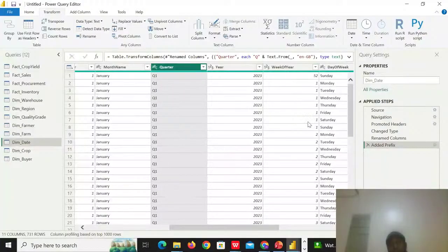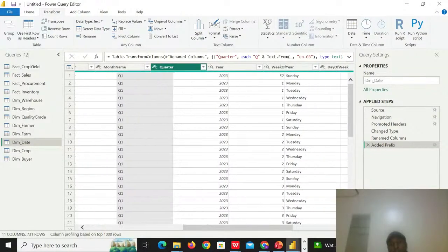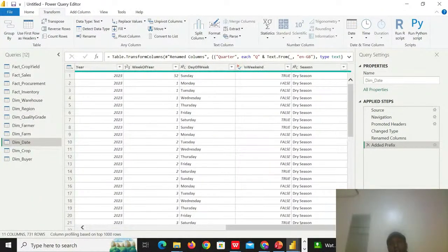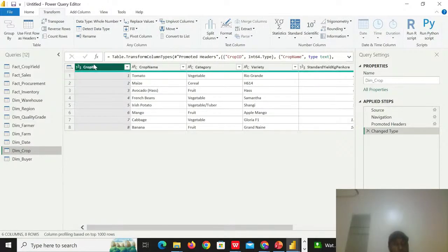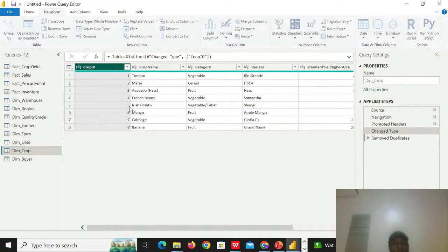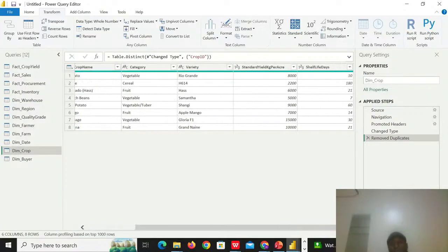Week number, week of year, this one is okay. Data type of day, day of week, is weekend, season, and data type, that one is okay. Come to crop ID, crop table. So crop ID is our primary key. So right click, remove duplicates. Data types, they're okay, all of them.